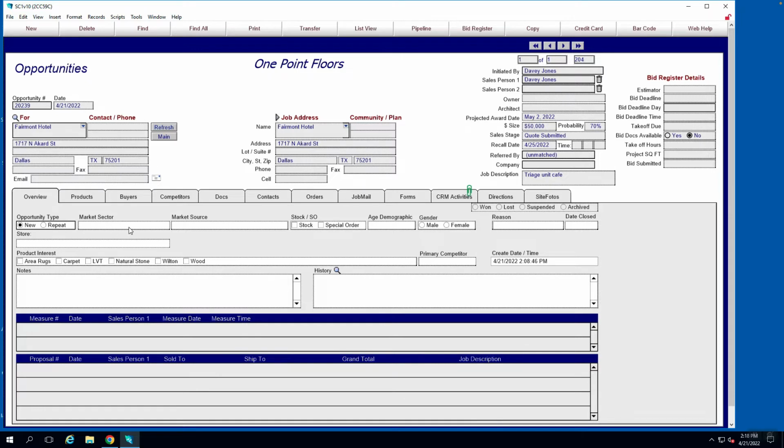Market sector and market source, those are both also value lists, just kind of like the sales stage that we talked about a moment ago. Both of those are also editable by the end user, by you, the customer. And so you'll see that we've got here corporate tenant improvement, designer, healthcare, hospitality, and so on. So that would be what market sector you're selling in. So if we said, okay, this is going to be corporate tenant improvement, well, we'll call this healthcare, let's call it hospitality, since it's for the Fairmont Hotel.